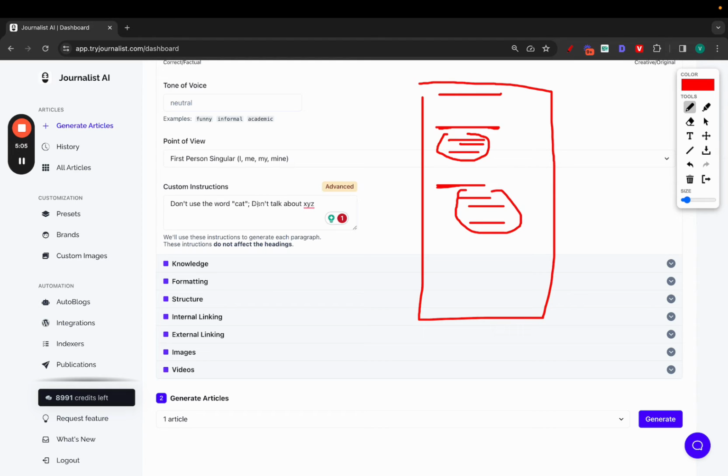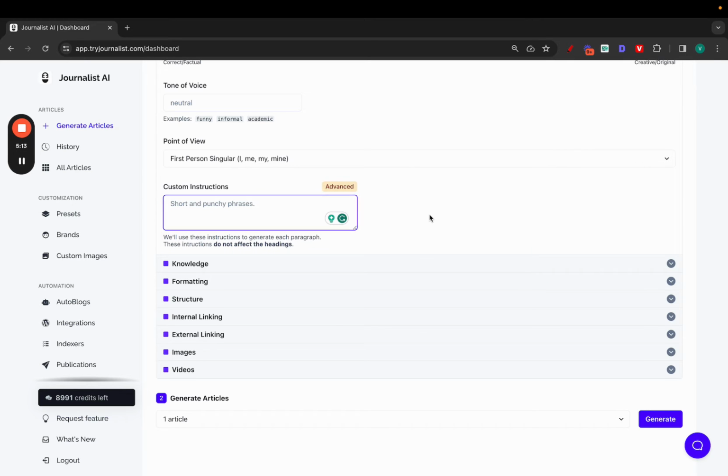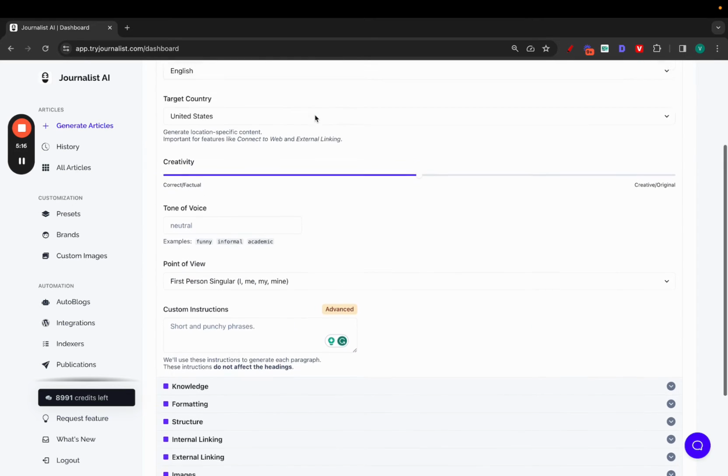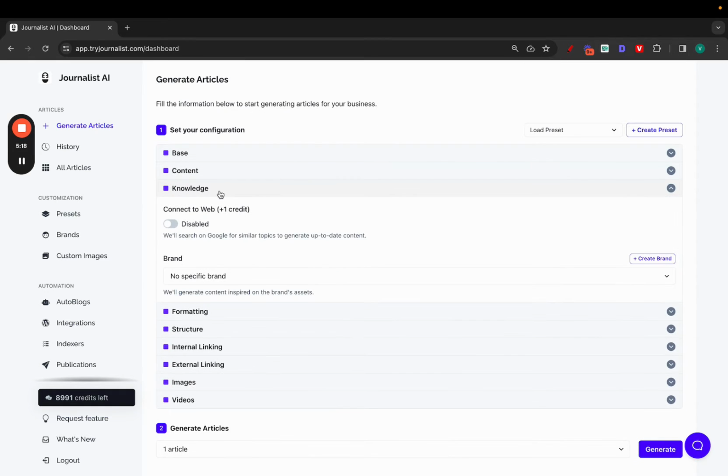It will take these custom instructions into account and apply them to the content within the paragraph itself. So, for example, if you have this rule right here, don't use the word cat, we won't use it in the paragraph, but we might use it in the titles. Okay, so just know that these rules only apply to the paragraphs themselves, right? Moving on to the knowledge tab right here.